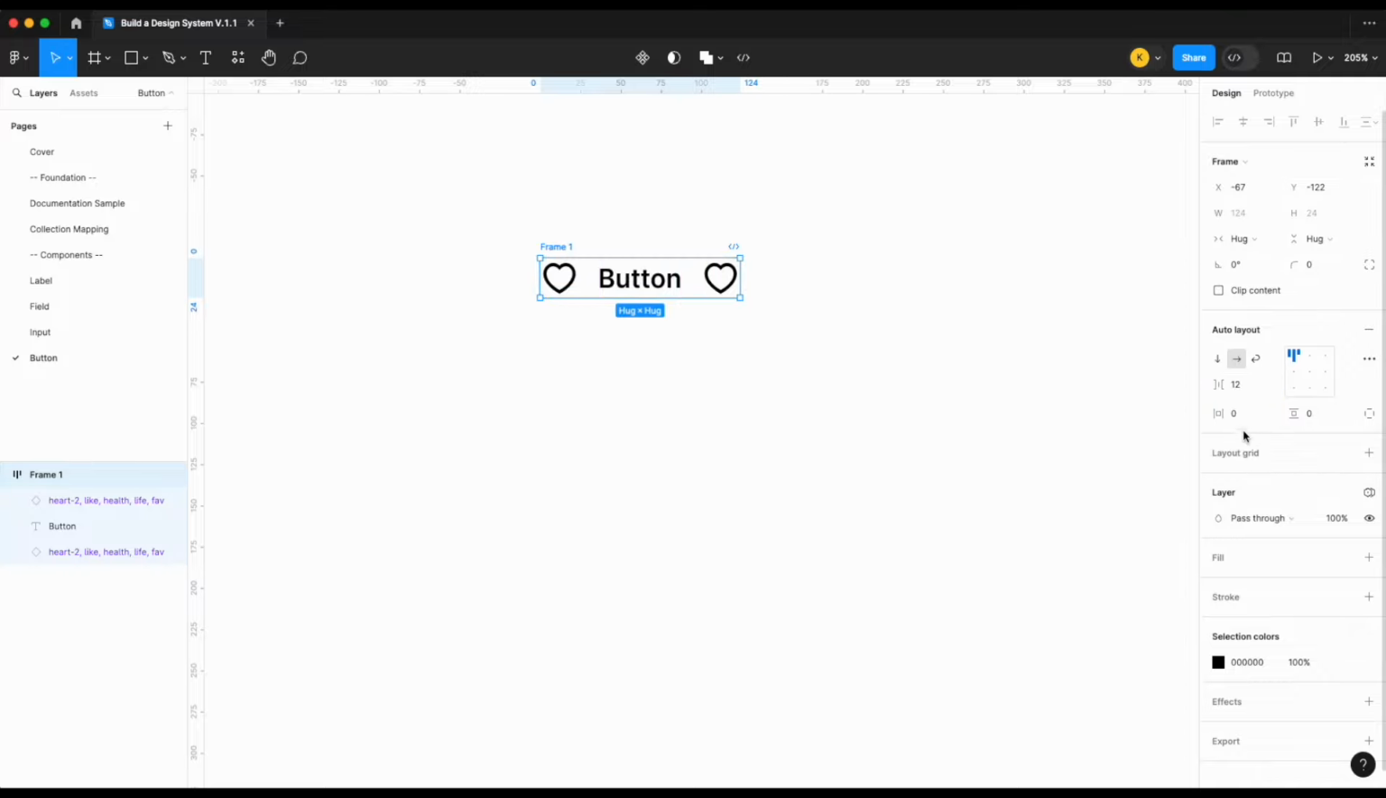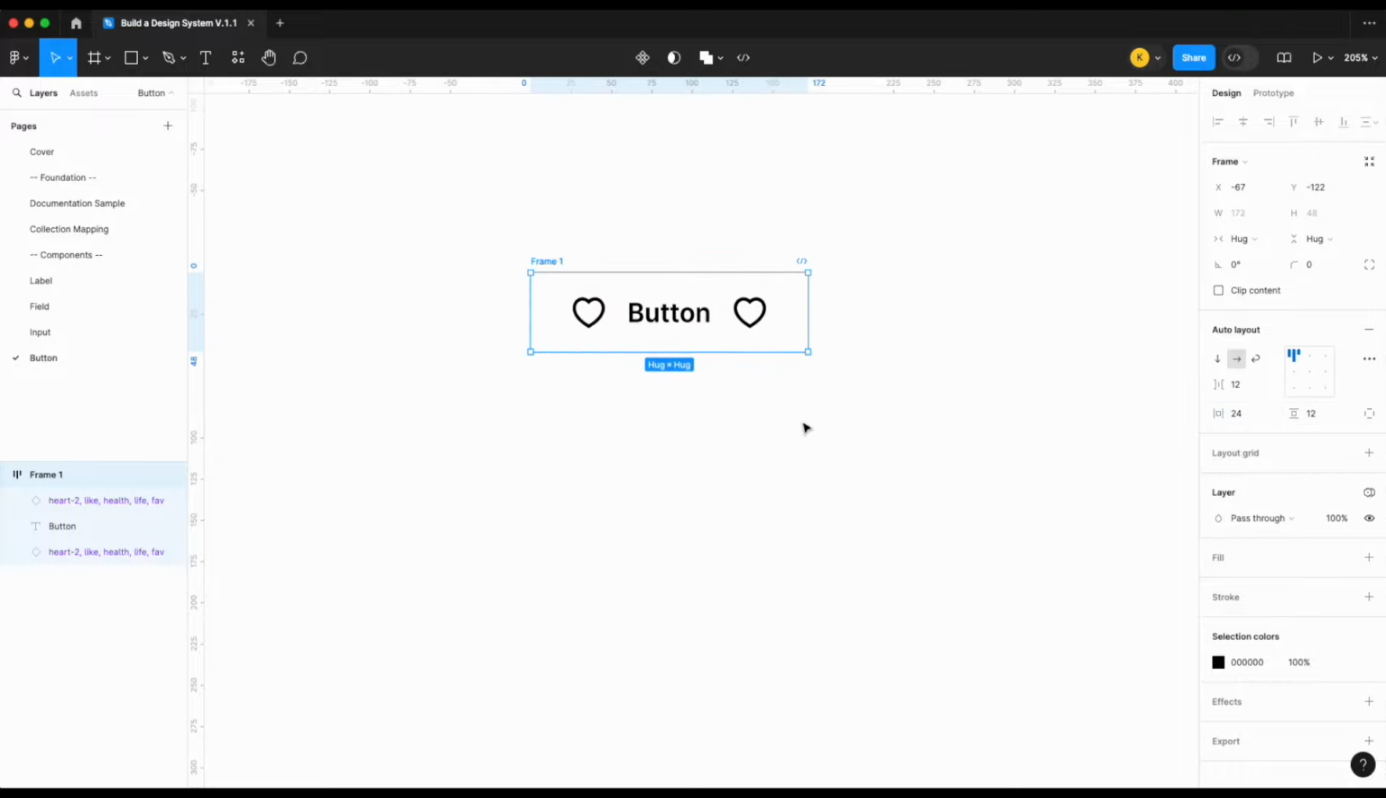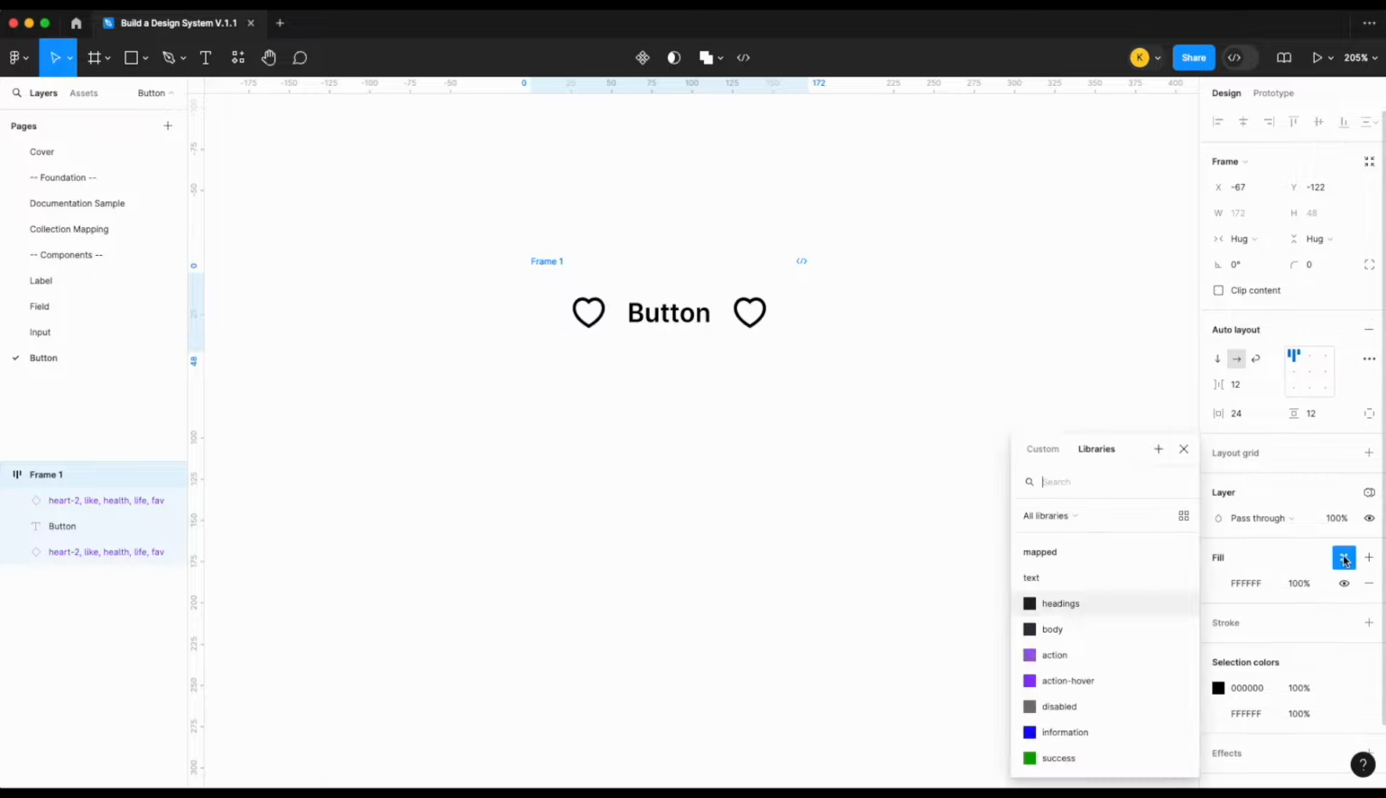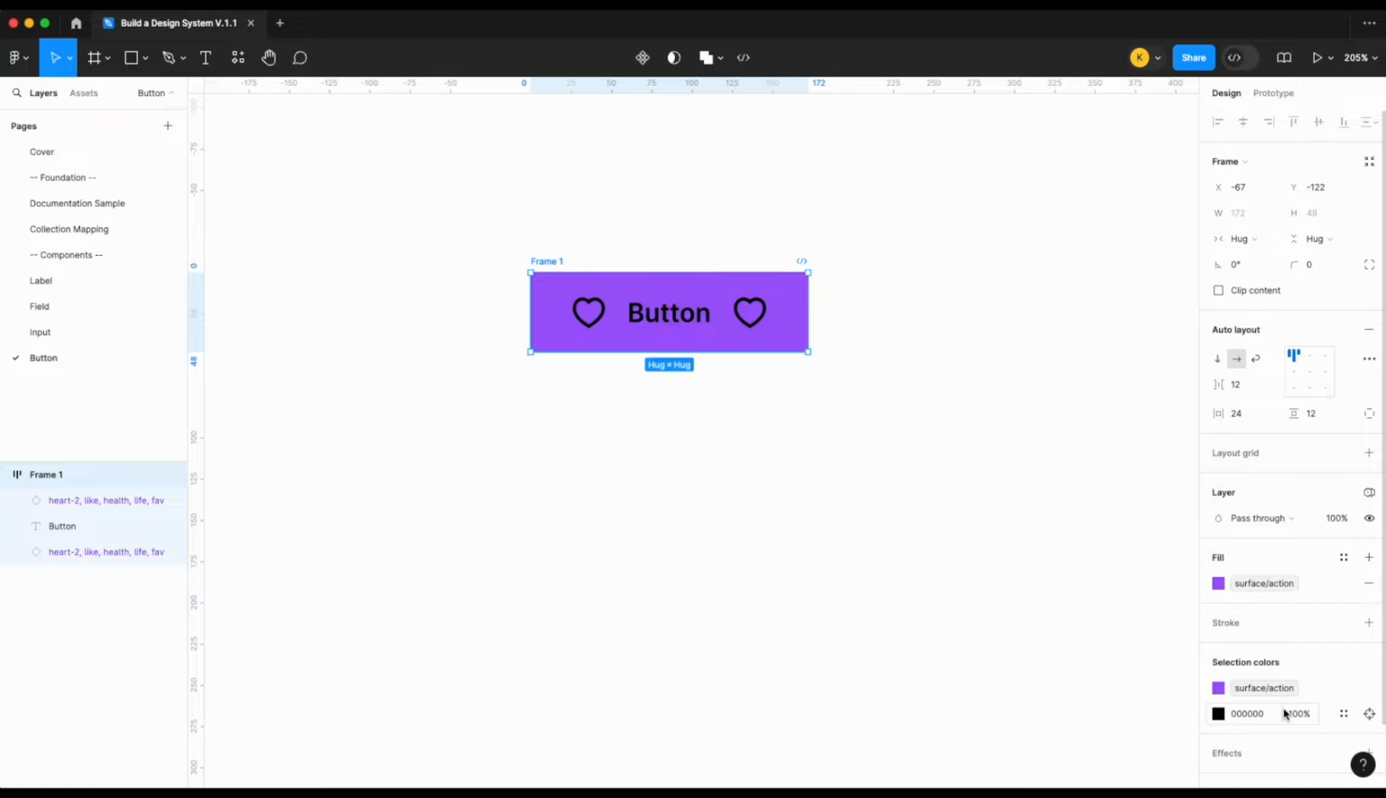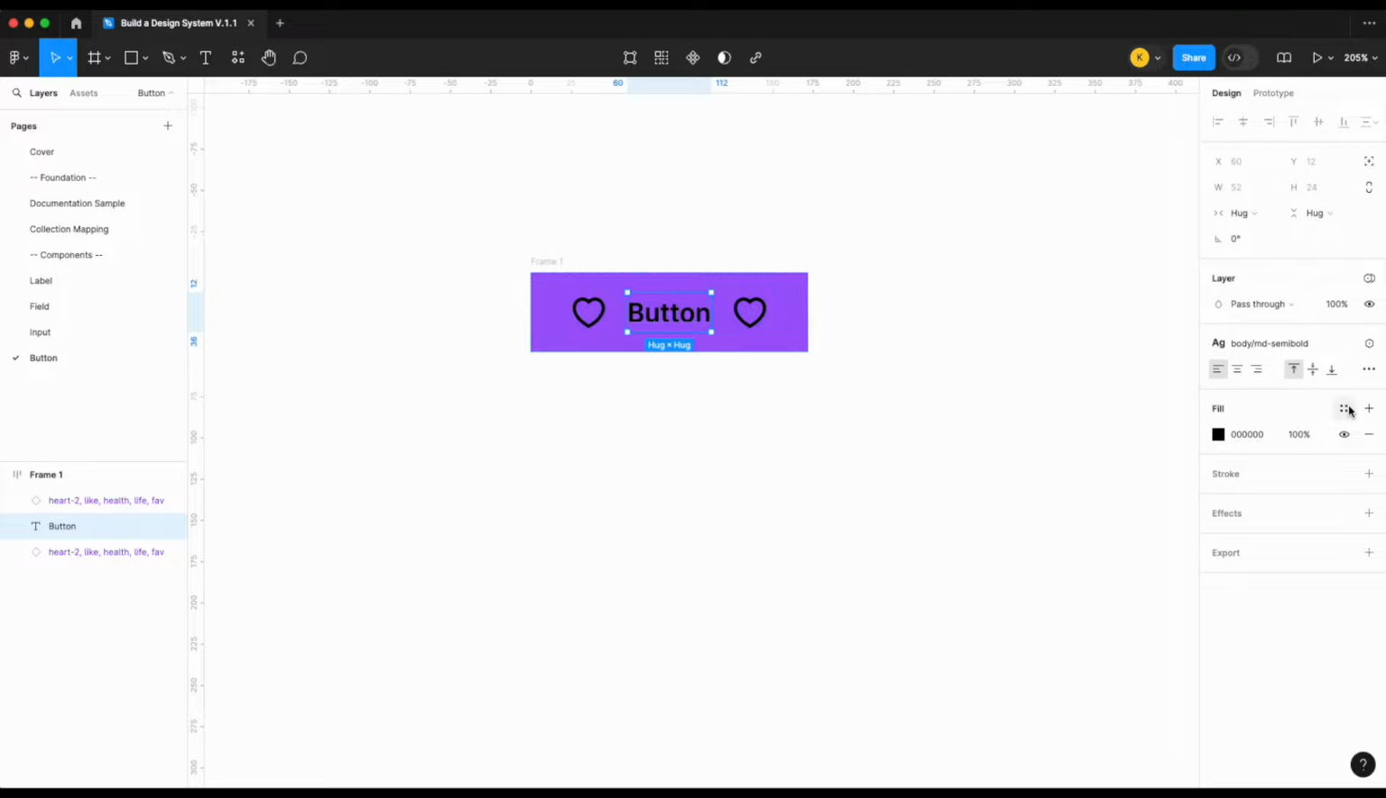Okay, so now let's go ahead and adjust our auto layout here. So we're going to set a gap to 12, a horizontal padding to 24, and then a vertical padding to 12. And I can see that our button is coming along nice and fine. Let's now go ahead and add a fill. So for our fill, we're going to go with our surface action. And then for our text, let's go with a text on action.